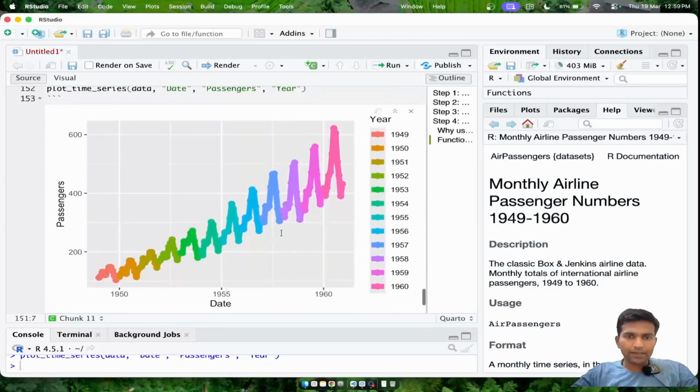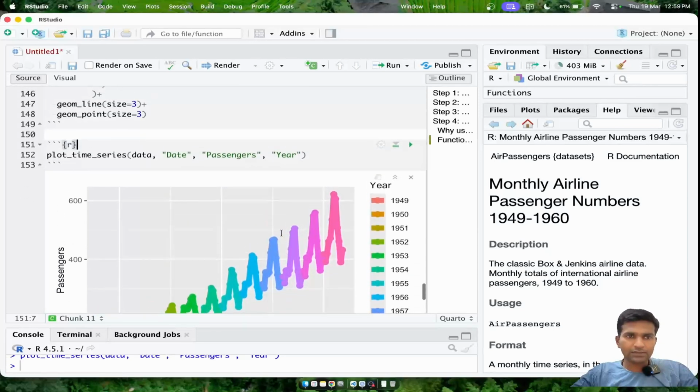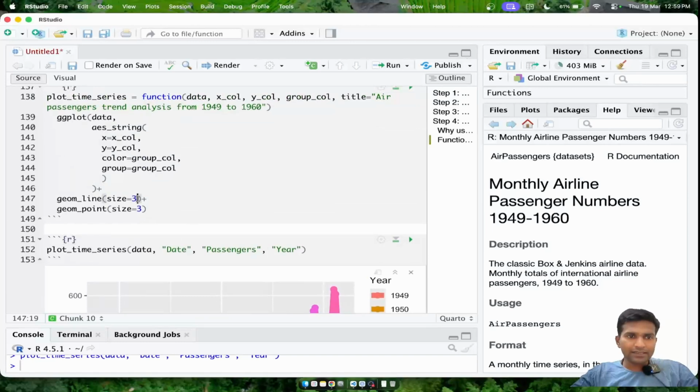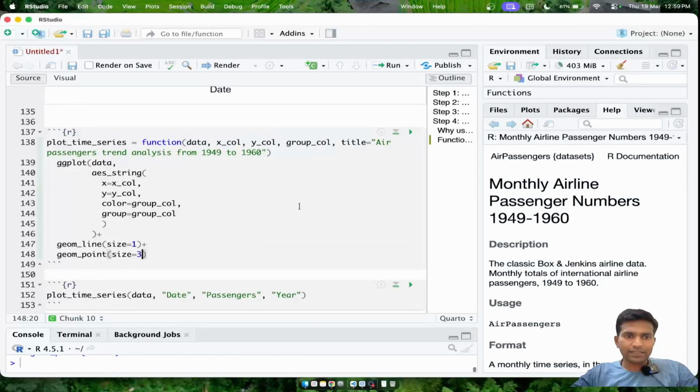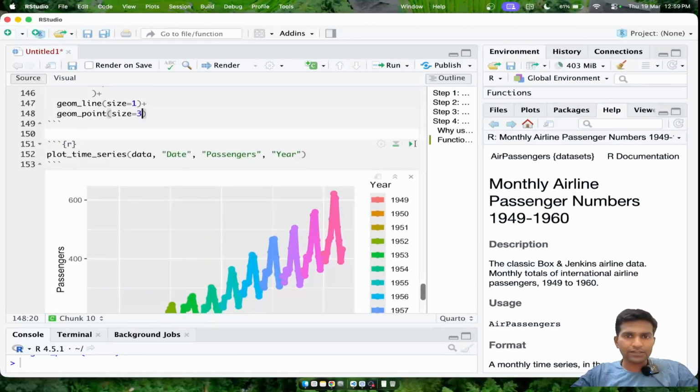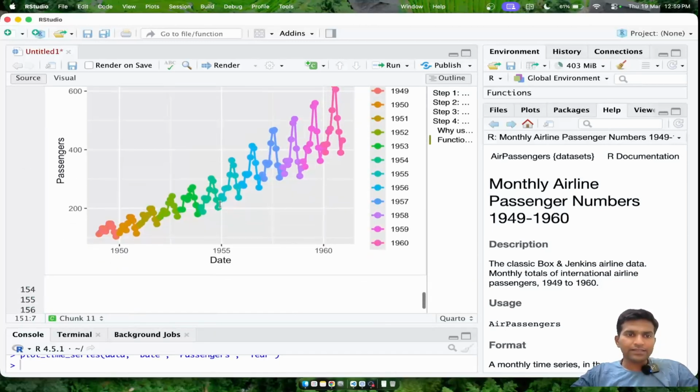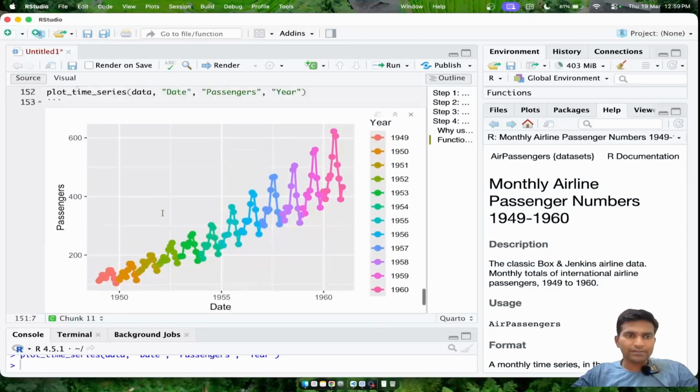In order to see the changes that have been made, let me decrease the line size to 1 and the point size to 3. Re-execute this and re-execute the function call. Here you can see we have added the visual points.